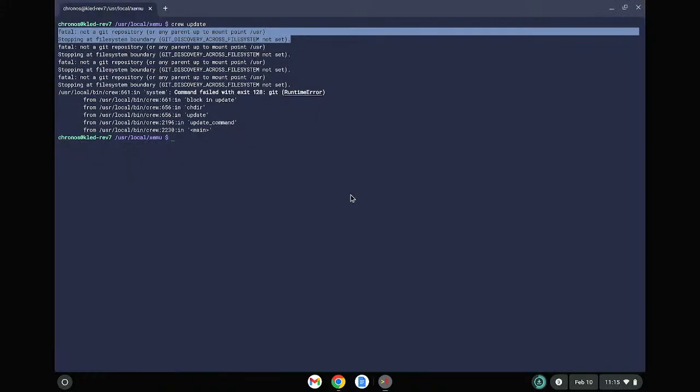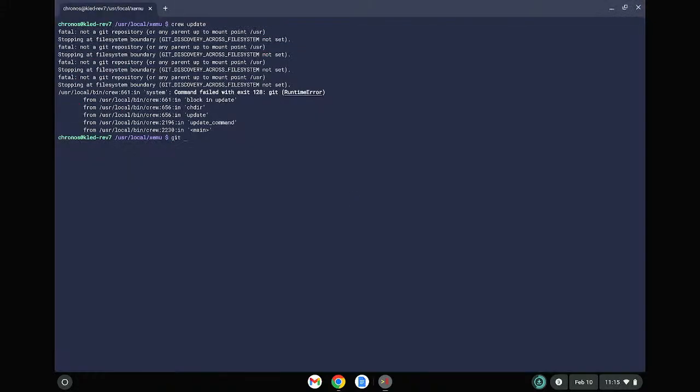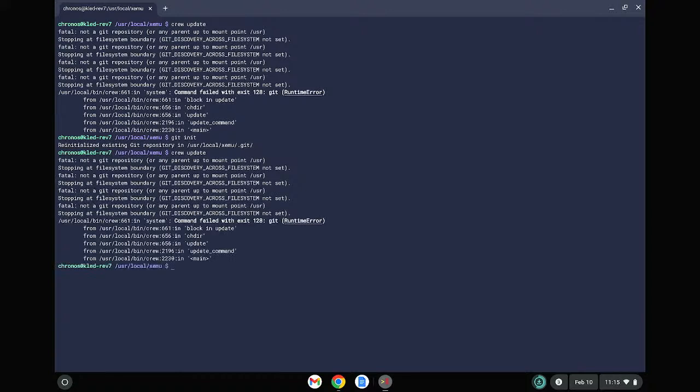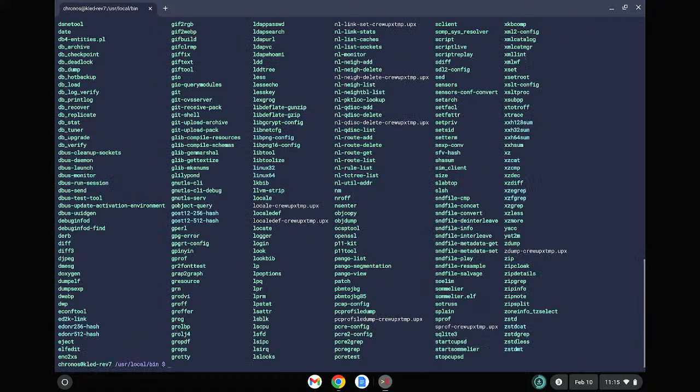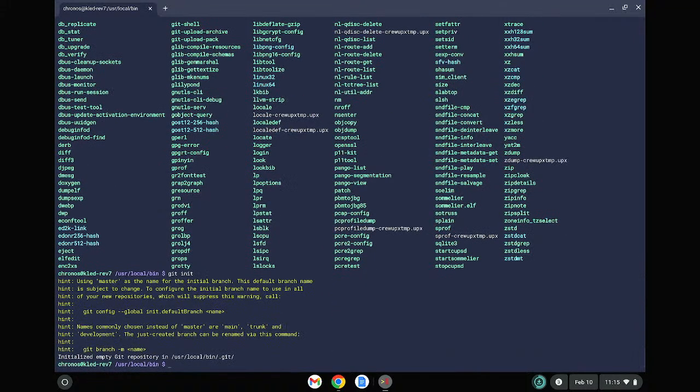Okay, well, git init isn't gonna work. Why is git init not gonna work, you might ask. Now, it's in bin. So, let's see. User slash local. So, it's cd into bin. Initialized empty git repository. Yeah, nah.